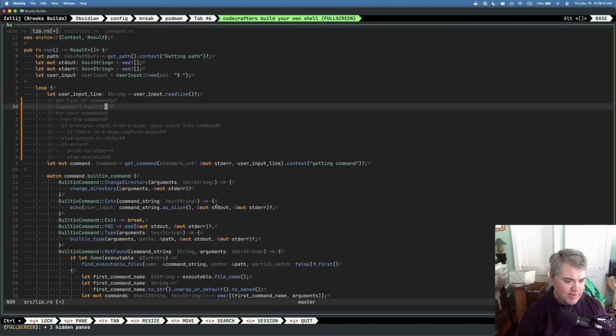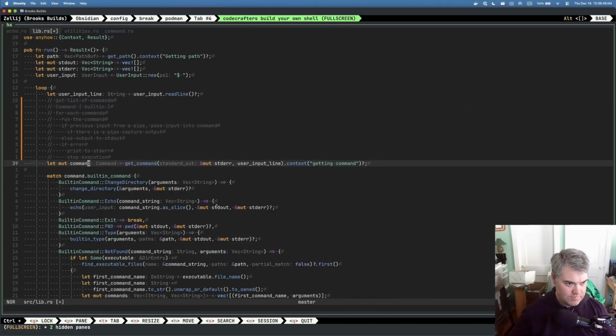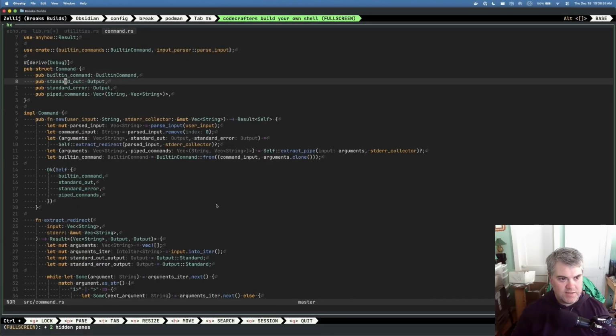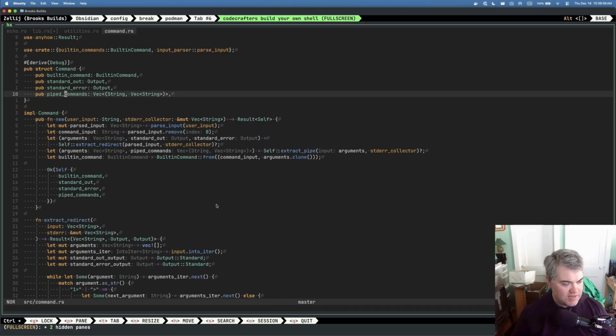So is my command really just built-in? What's in a command right now? Okay. We have our built-in command. We have if it's going to standard out or standard error, and then we have if it's piped. And I just want a new command if it's piped.